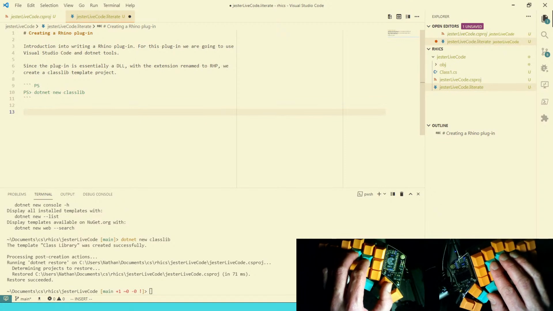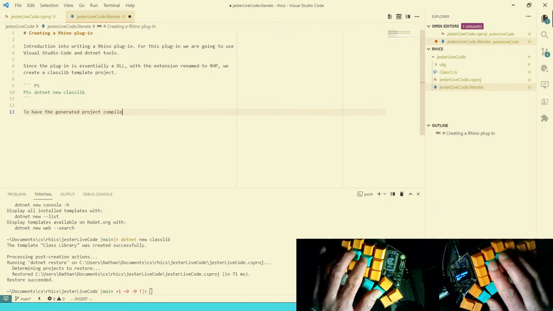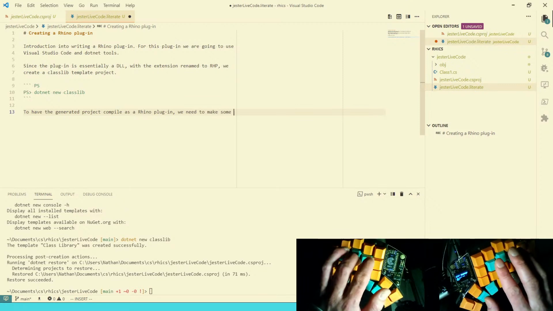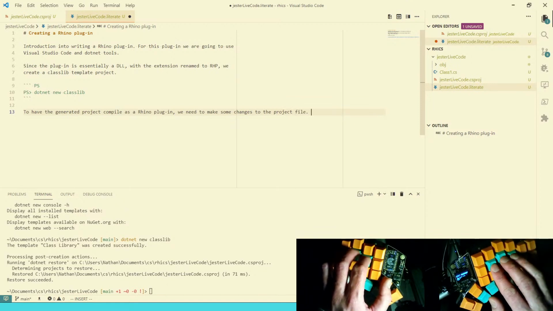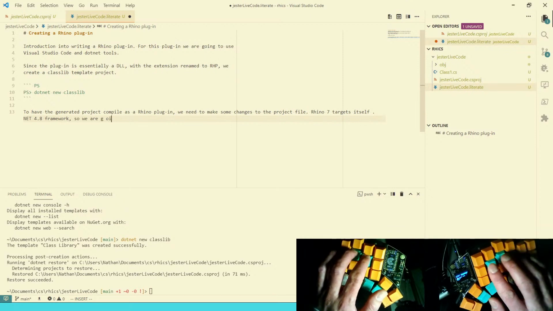So to have the generated project compile as a Rhino plugin, we need to make some changes to the project file. Rhino 7 targets itself the .NET 4.8 framework. So we are going to do the same.